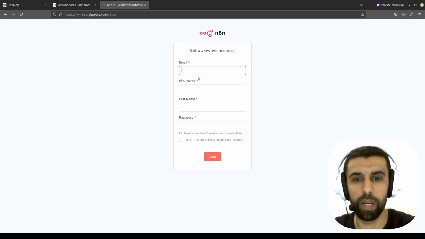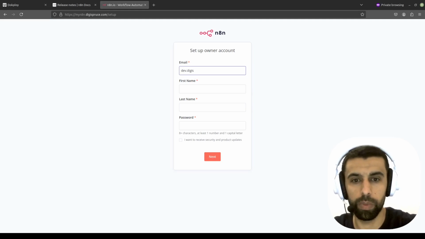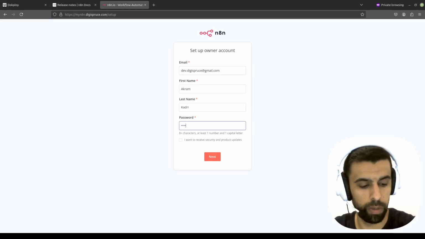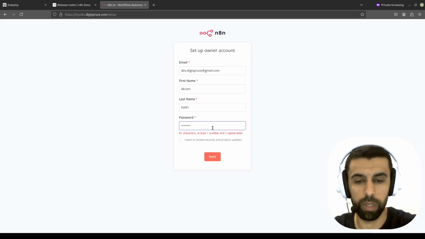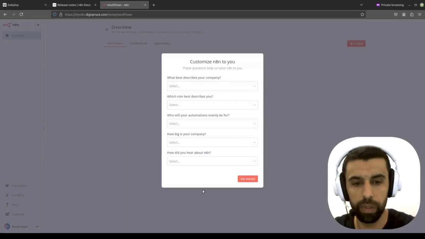All right, it's working. Now let's create an account. Email, gmail.com. And your name, last name, and password. Something like that. Click on next. Okay, it didn't accept the password. Click on next. And you can just skip this.